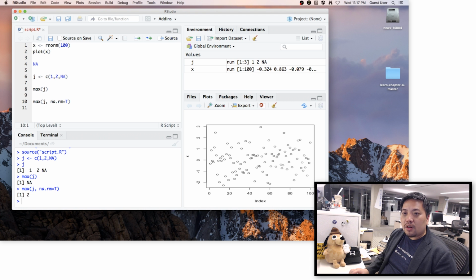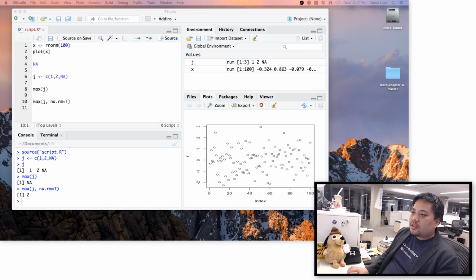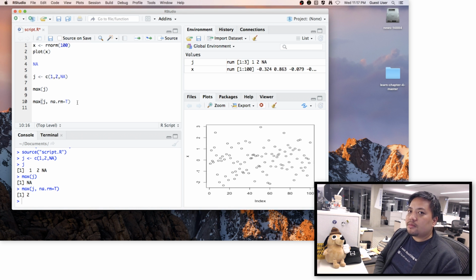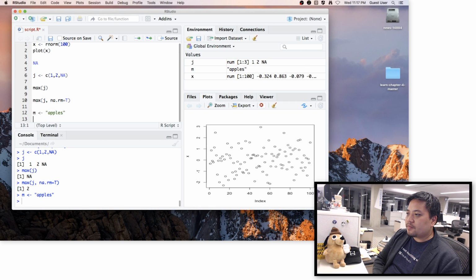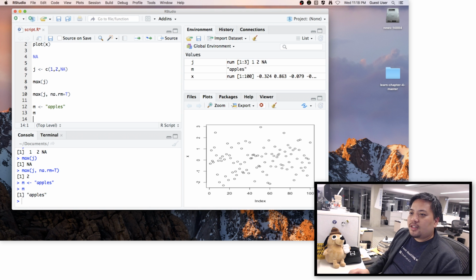So we've been working so far with numbers, but sometimes data we work with can be more specific to something else, like characters and strings, or Boolean values like true or false, or even dates. So let's start with characters. Characters are pretty much strings. So we've got M is apples, and there it is in my global environment. And when I run M now, there it is, there's a string.